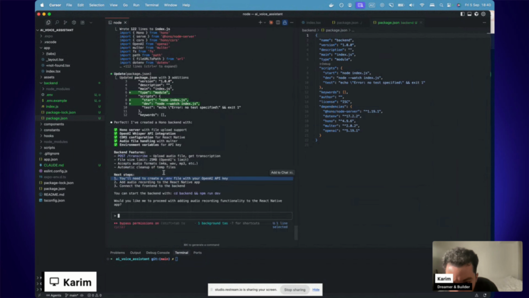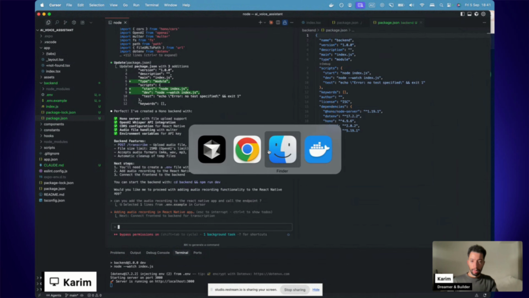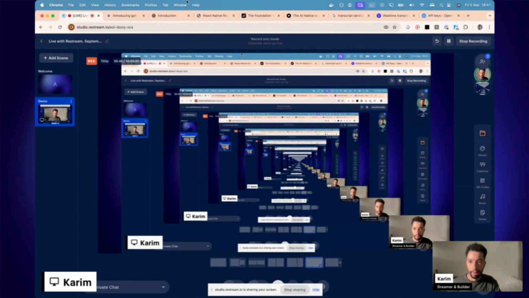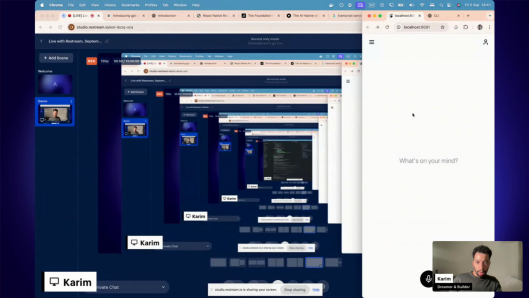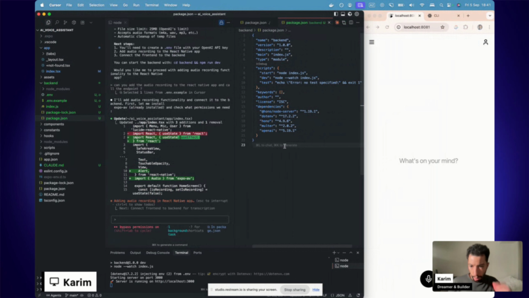Okay, add audio recording to the React Native app. Yeah, bro, but can you integrate it to the React Native app and call the endpoint? Okay, so basically just asking it to link them together, right? The front end and the back end. Okay, I'll try to make this work and then I'll just stop here for now.